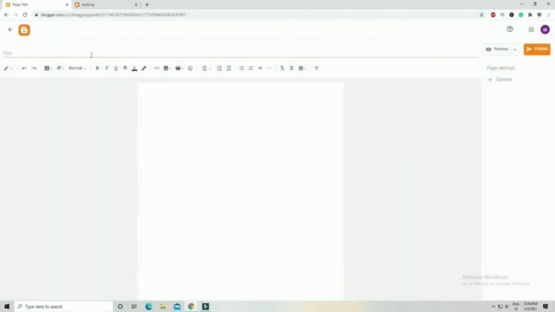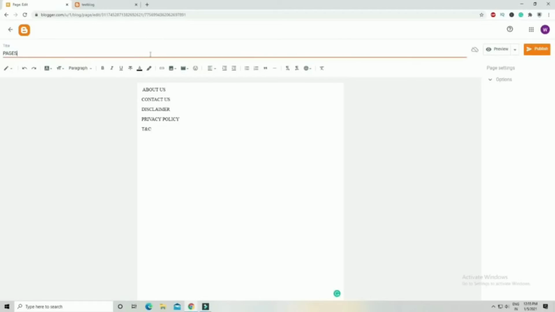So here you can give an about us page, contact us, disclaimer, privacy policy and terms and conditions. Here, all the headings that I had mentioned, create a different page for each of these titles. And for privacy policy and disclaimer, you'll find a lot of templates available on Google. You can just customize them as per your needs and you'll be good to go. After that, just click on publish.